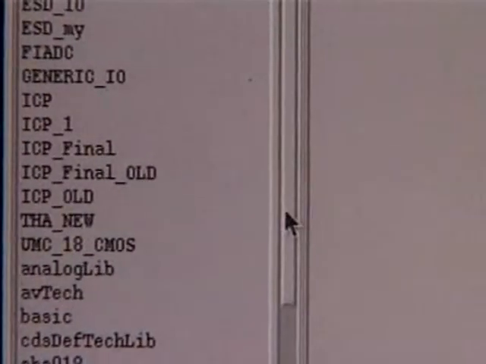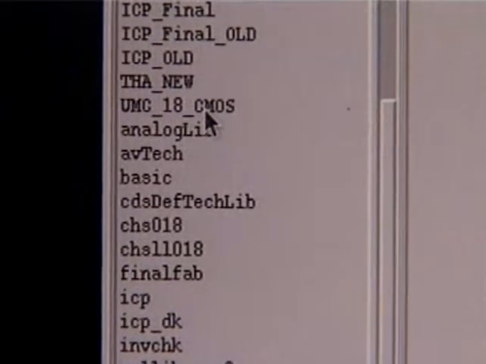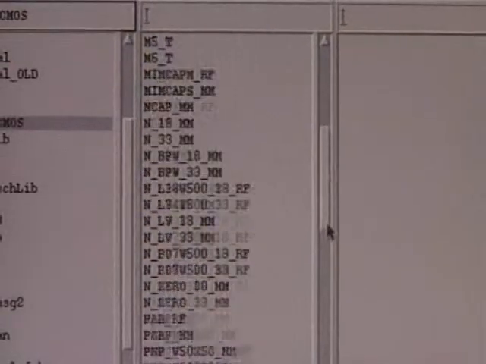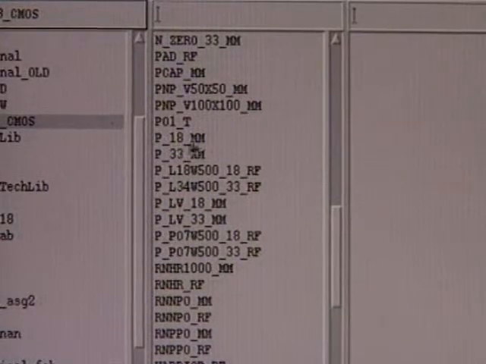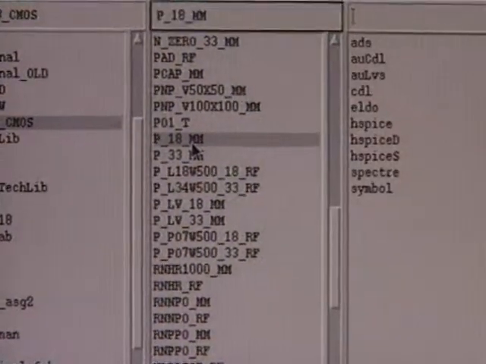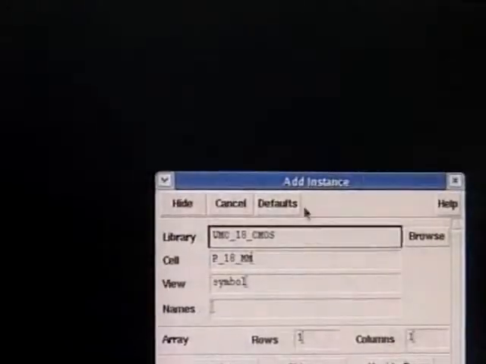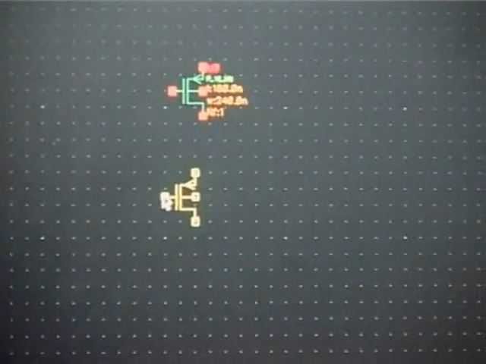Here you have to do your CMOS inverter design. For that you need some components. To get those components, you will go to Instance, Browse. When you go to the library UMC underscore 18 underscore CMOS, search for the PMOS transistor, which is P underscore 18 underscore MM. Then select symbol in the view column and close that window. Hide that instance window, then place the PMOS transistor on the schematic editor.